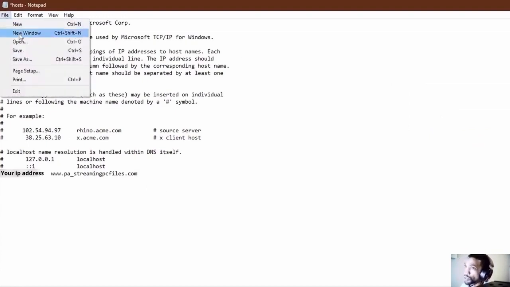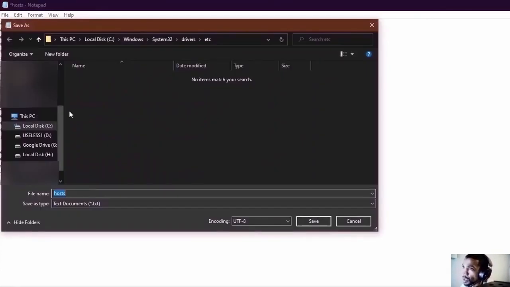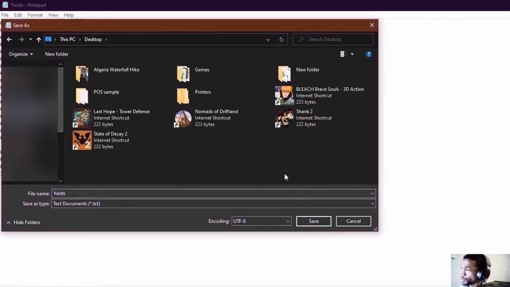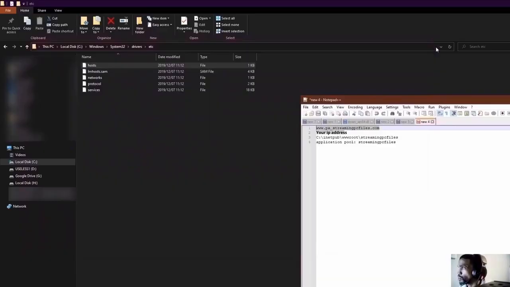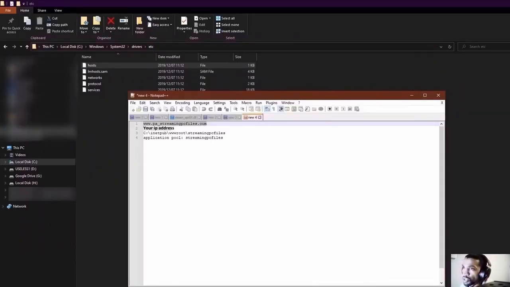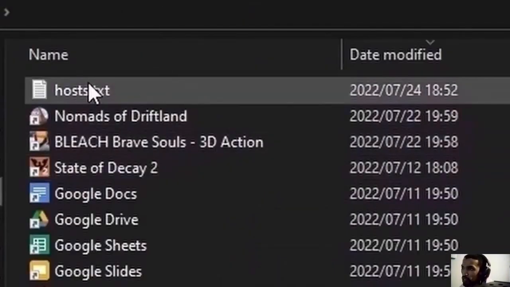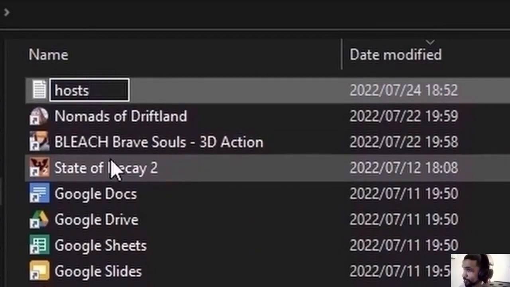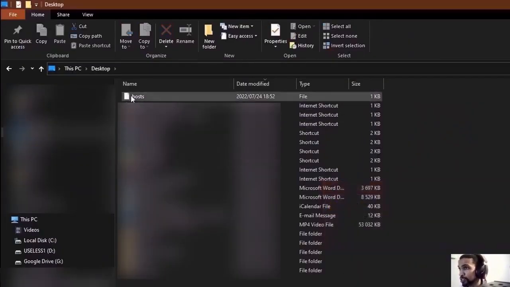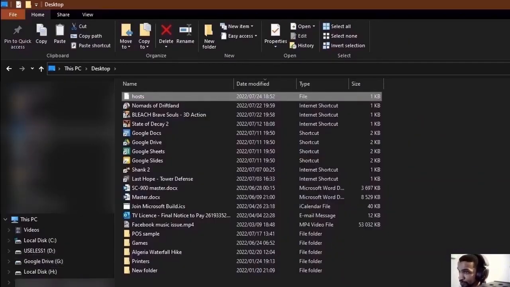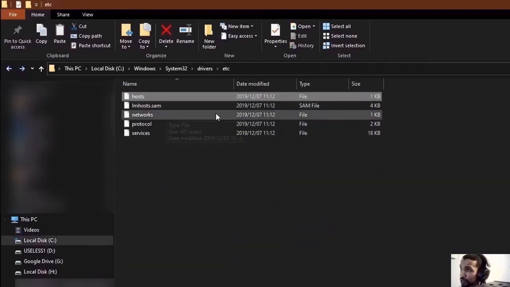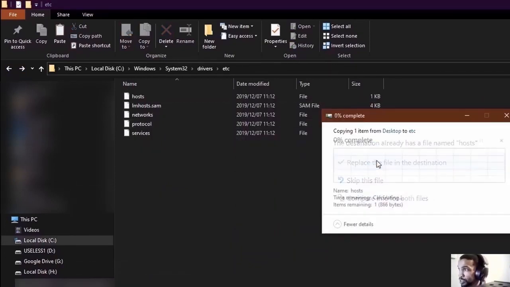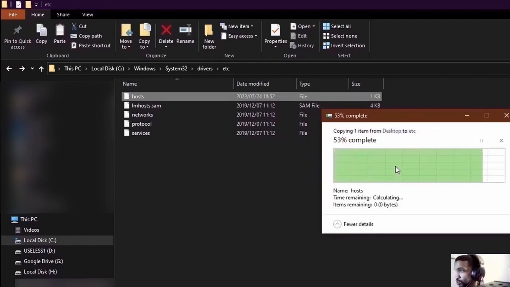Now the saving part is a bit tricky. You say save as, you just save it to the desktop. Don't ask me why we didn't just save. Yeah, just that's that. You can save it as a text file. Close that. Go back to the desktop. There's our host text file. We saw that it had no extension, so we're just going to delete the extension part. Say yes, you want to change. Copy that file. Go back to where you were and paste it. Say yes, replace. Continue. Here we go.